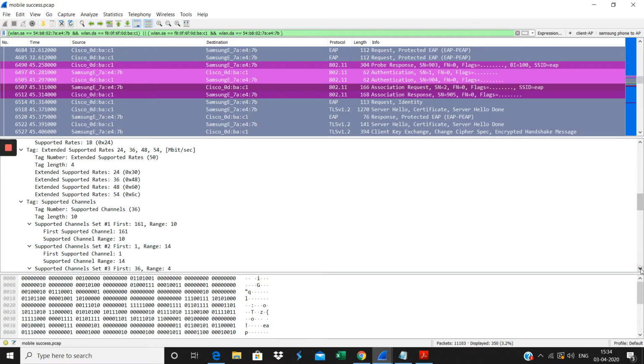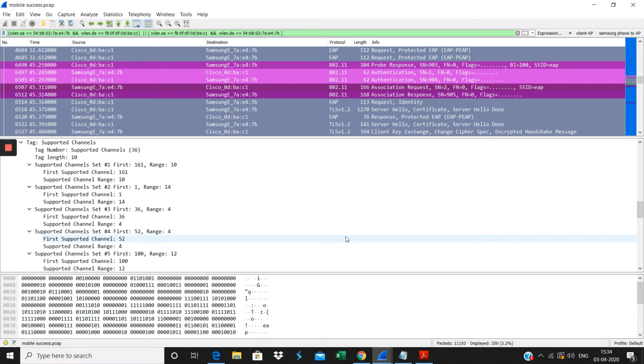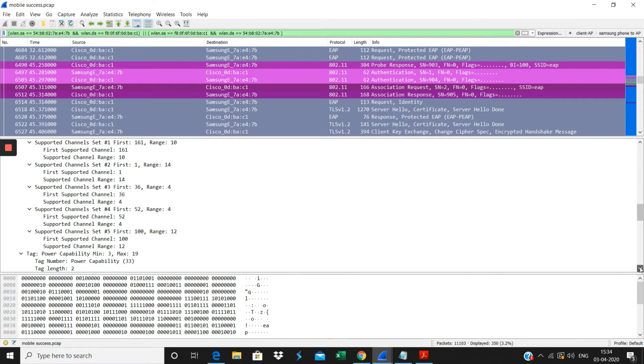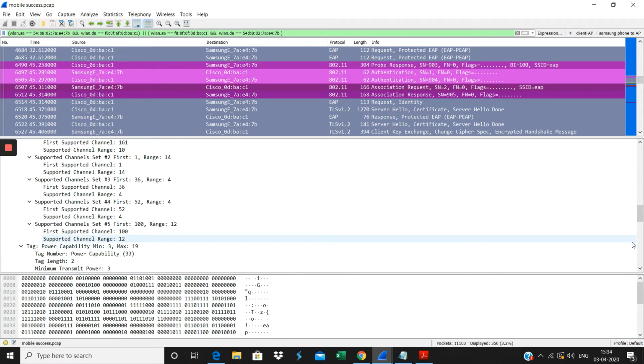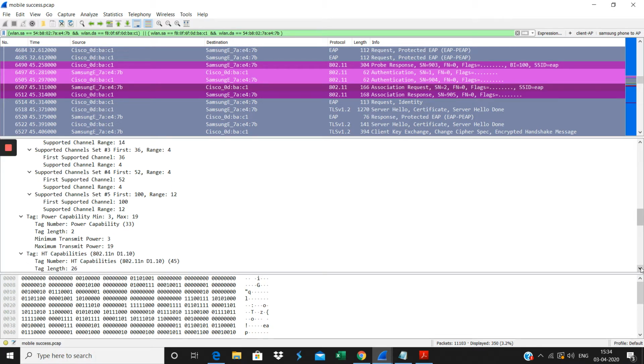The channels are 36, 40, 44, 48, then 52, 56, 60, 64, then 100. So it just supports UNII-1, UNII-2, and UNII-3 channels. Then what is the minimum and maximum power capability of the client here? That is the minimum transmit power and the maximum transmit power of the client.